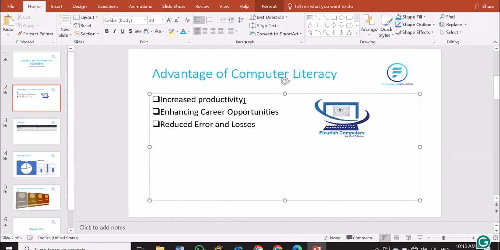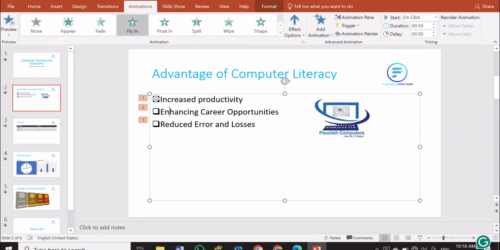So what I need to do is to come back here, go back to animation. Now, currently what I have is that increased productivity will be 1, enhancing career opportunity will be 2, and reduced error and losses will be 3. But after increased productivity, I want the image to come out. So I need to set none on all the animation I've applied. So I will highlight only this. I don't want the other one to be highlighted. Then I click, highlight it, and do fly in. Right, so this is 1.